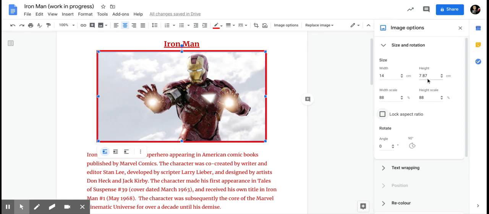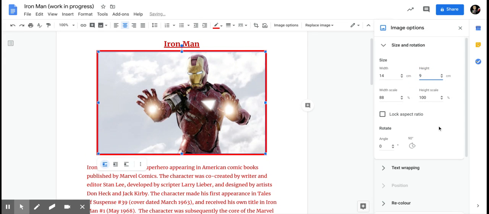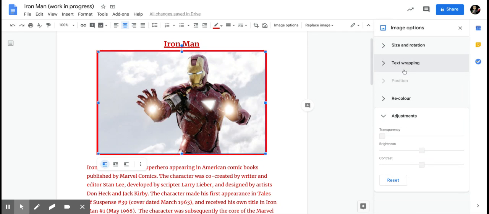So I can make it 14 by 9, but that would distort the picture, a bit like dragging from the edges. So make it 14 by 9, slight distortion in there. You can also do it via percentages. Second option down is text wrapping.